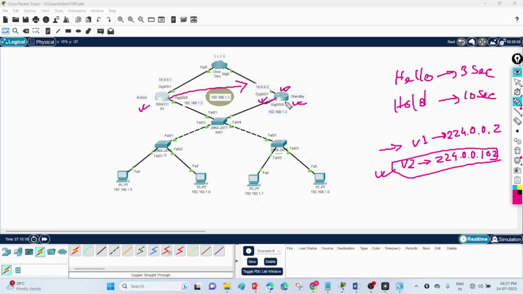Let's say this standby router is not getting the hello messages 3 times. So 3 times 3 seconds, which is equal to 9 seconds, so approximately 10 seconds. If it is not getting any hello messages from the active router, then the standby router changes its state to the active state.